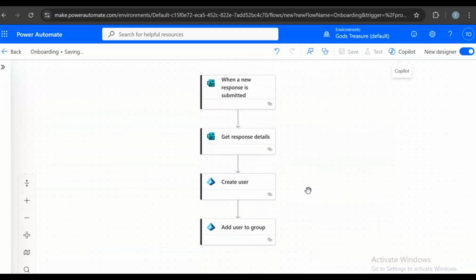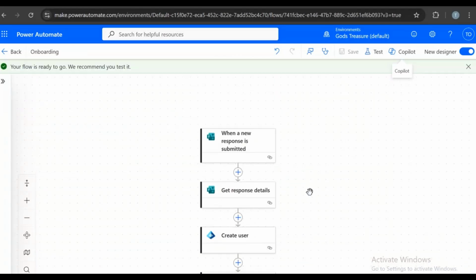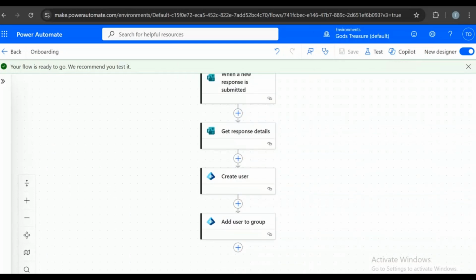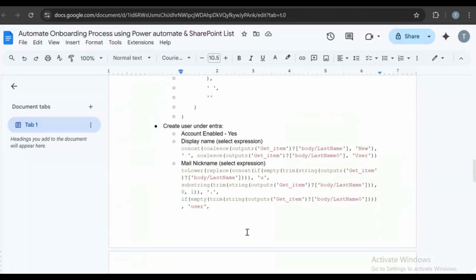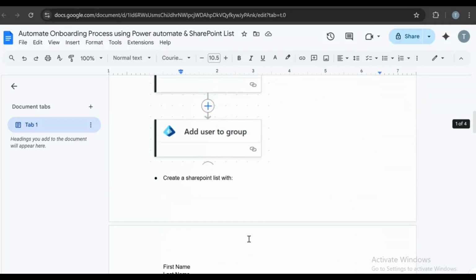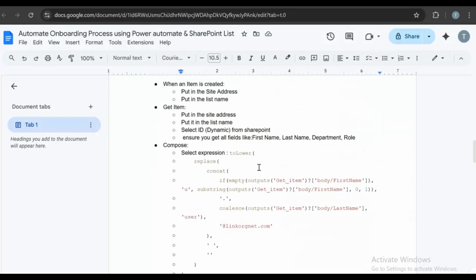Let's try and save that again and see if you have any error. Okay, so that is saved, and it says your flow is ready to go. So you can check for those minor details, because this was done by me for another organization, for another tenant, and I just put in the log in here.